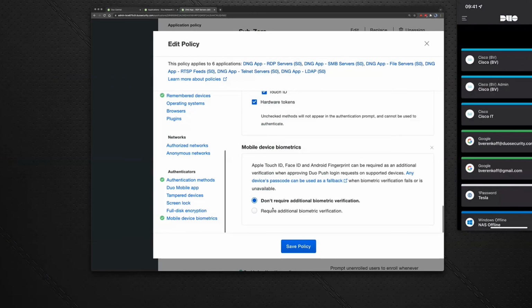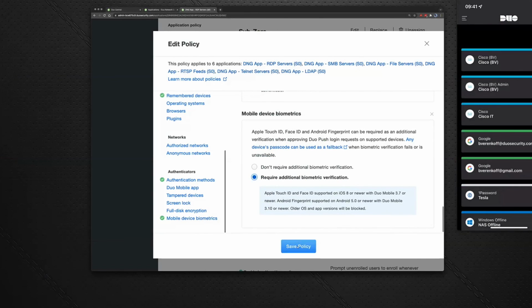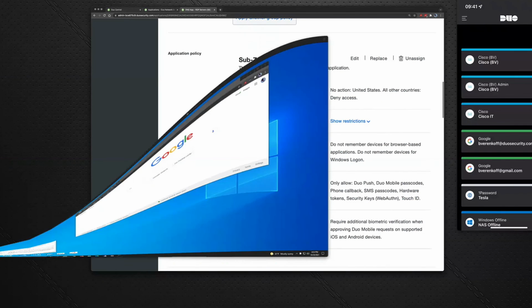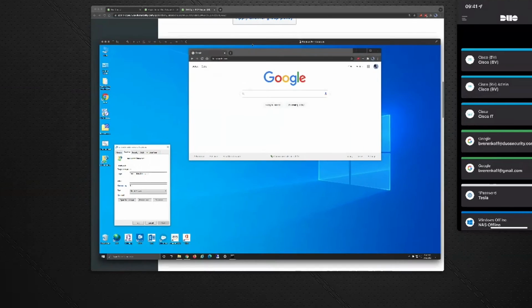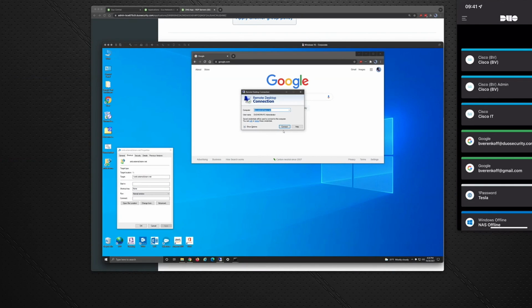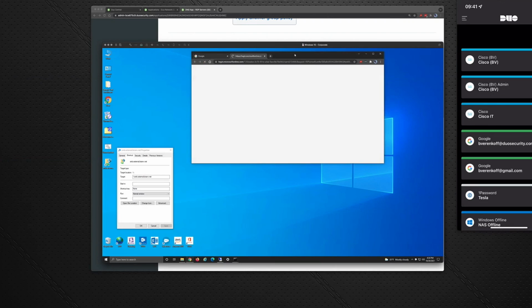I'll go back into my posture engine real quick, and I'm going to go ahead and turn on the biometric requirement just to show you how quick the policy is and how easy it is. We'll bring over a Windows host, and again, I know it's a little bit small, but RDP is pretty straightforward. I'm going to connect to the same RDP gateway. We'll see that opens up this browser, which I will make a little bit bigger for you.